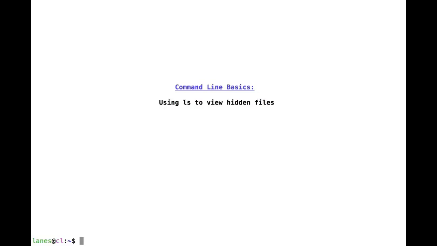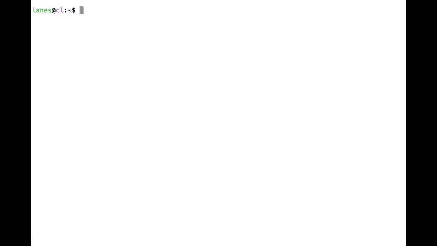Let's take a look at command line basics, using ls to view hidden files. If I run ls with no arguments, it will display the contents of the current working directory. We can see now that this directory contains 5 other directories: baz, foo, homework, kenlm, and zork. However, this directory actually contains a number of other hidden files.